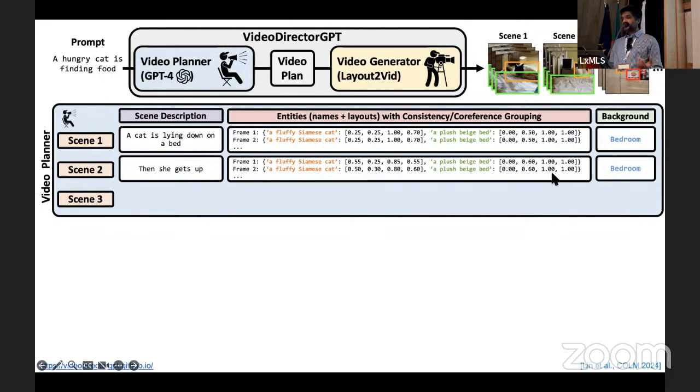Now it will generate the second scene and say, then she gets up, right? Because the hungry cat is finding food. So maybe the next scene is that she needs to get up, right? To go to the kitchen. So then again, it will generate the scene. It will generate the bounding boxes and the entities. Now, currently in this toy example, the entities are the same, but the coordinates have changed because through the language model, it understands that when something is getting up, the coordinates of the cat need to change such that the y coordinate becomes longer, right, and the x coordinate becomes smaller. And the bedroom is still the background.